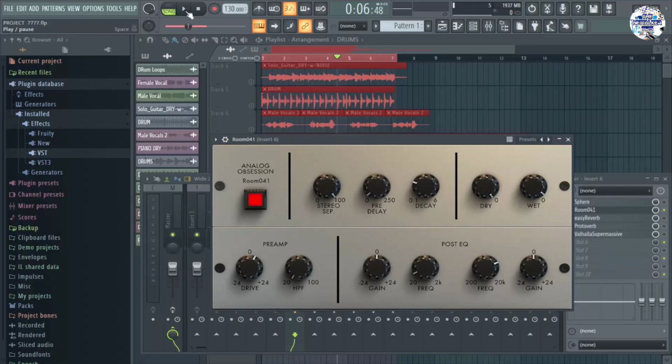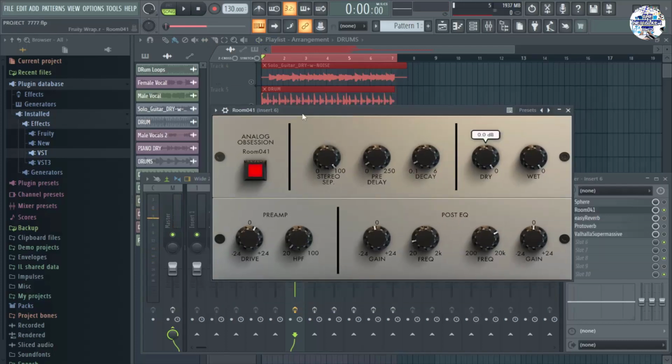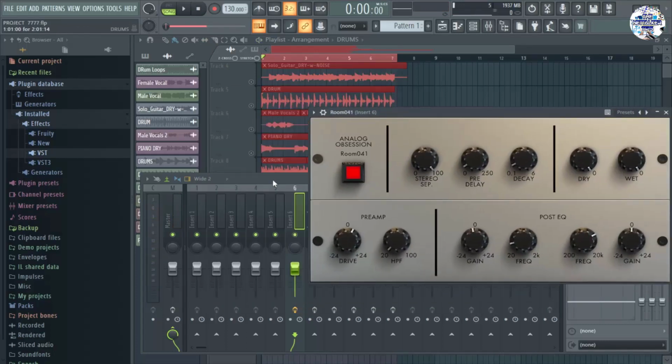Let's take a listen again. There is this bypass button. Here we go. Bypass. Plugin turned on. Bypass. With plugin. Okay, now let's try to use this on a vocal.